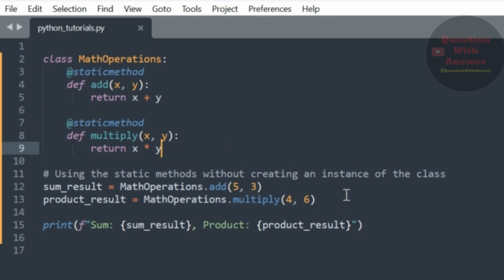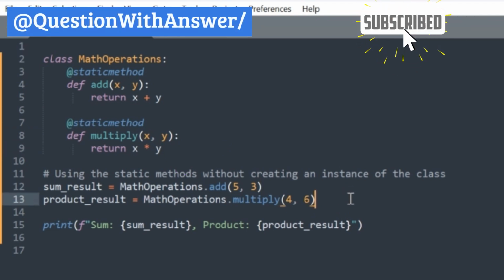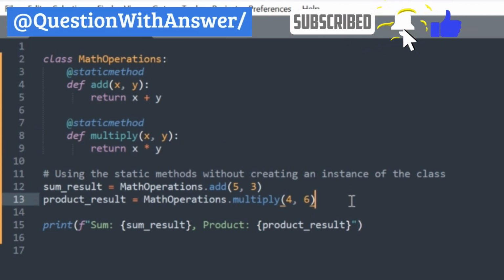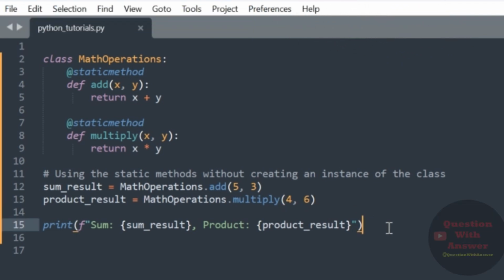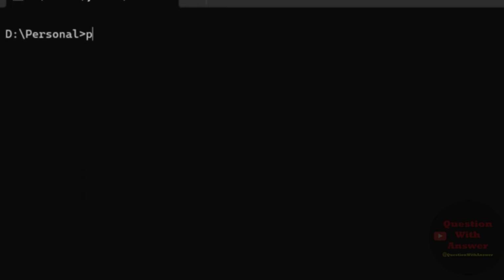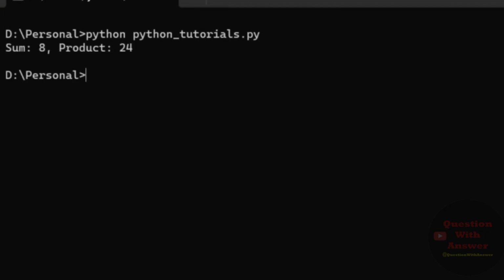Static methods are useful when a particular operation is related to the class but doesn't require access to instance-specific or class-specific data. Let's run this Python file to see the output. Open your command prompt and type python space file name, which is python_tutorials.py in my case. As you can see in output, it's printing the value of add and multiply methods.